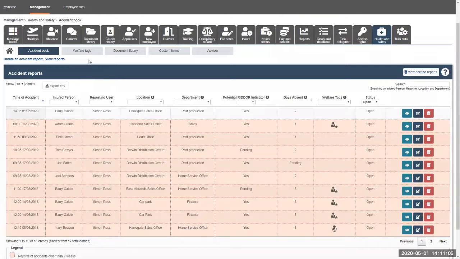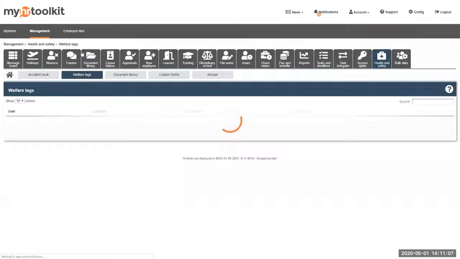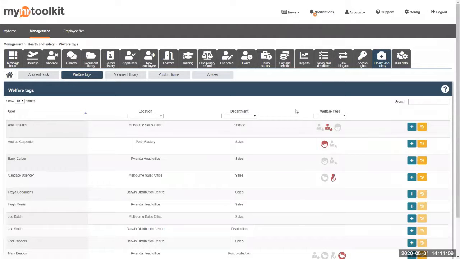What we'll take you through next are the welfare tags. So we've created the ability to flag up anybody who may need more assistance in the workplace or may need more closer monitoring. So we have 4 tags. You've got a lone worker, a pregnant worker, a returning mother, and then also a young worker. Now you can add any number of tags for people.